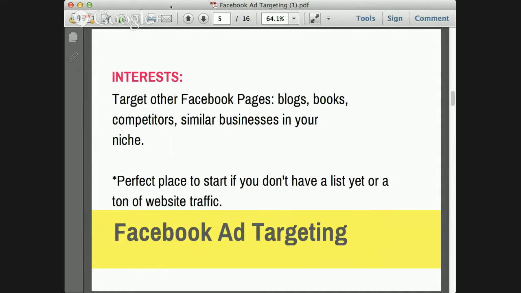So interest is our first. This was how everybody ran their Facebook ads for so long. This was pretty much our only option. And this is where you get to target other Facebook pages. So you can go out and find your competitors. You can find businesses that are similar to yours. If there's a blog that people really like or a public figure that is in the same niche as you, you can target these pages with your ads.